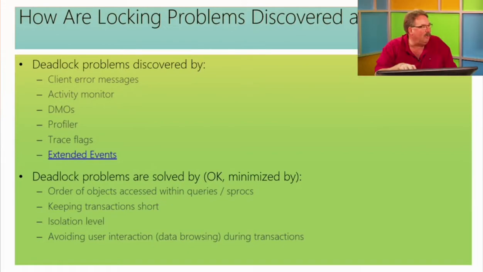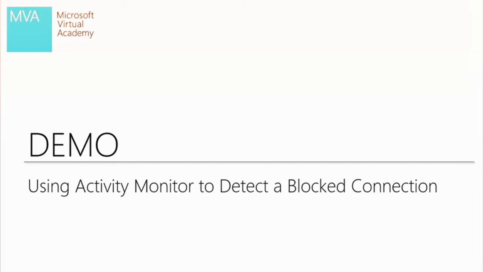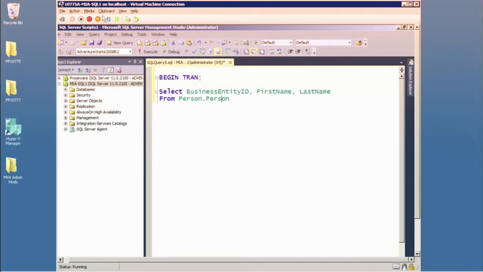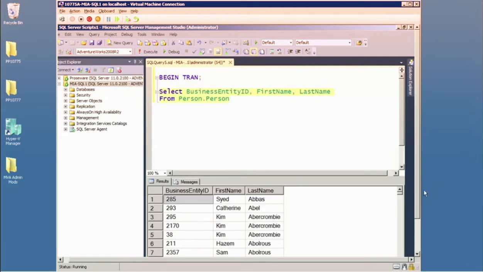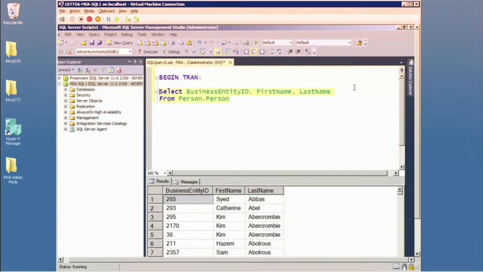So can we take a look at one of the tools that we might use to find blocking issues? Yes, let's take a look at Activity Monitor. We'll have some fun here. Now, you'll notice at the moment I'm connected to the AdventureWorks database. And AdventureWorks happens to have a table here called person.person. It's got about 20,000 rows. And we'll notice that I am freely able to query this. If I look down, you'll see I have about 20,000 rows. Okay. So nothing too dramatic right now.